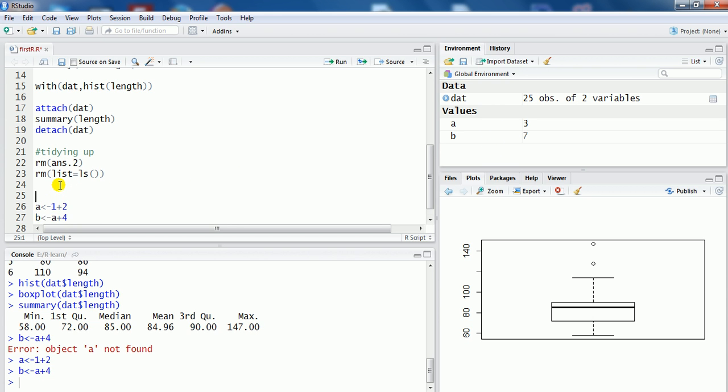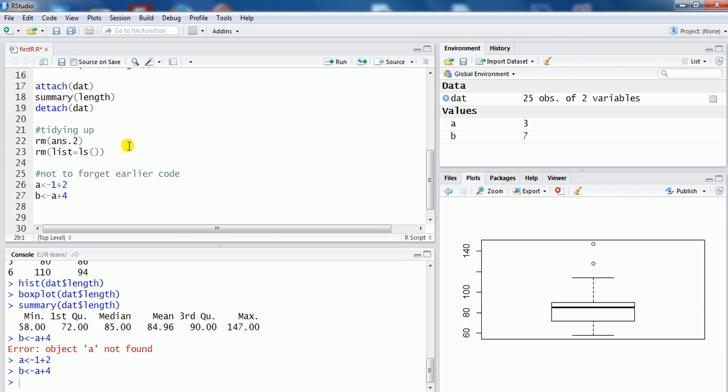Okay, so the lesson here is not to forget earlier code when you're running the later code, if the later code depends on the earlier code. Right, one last thing. I'm going to do a one sample t-test.